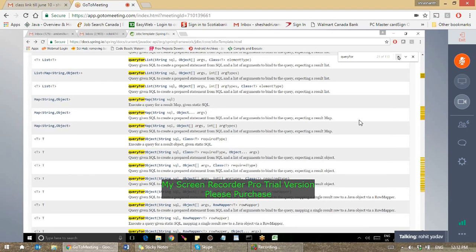Query for object is nothing but whatever command you want, you can give it, and based on that command you need to give the class. Like here you can see query for object is there. So what is the required type of the class? We need to specify it here directly. Based on that you can write that particular code. Without that we can't write.